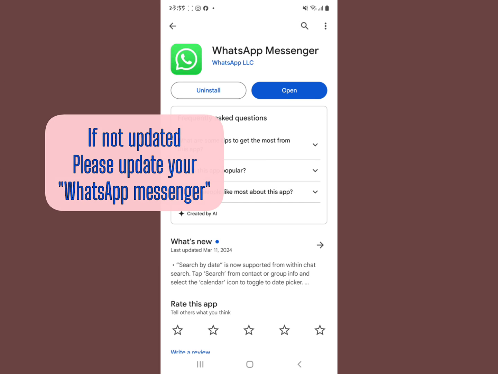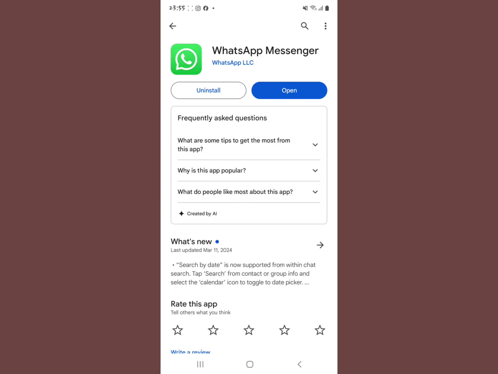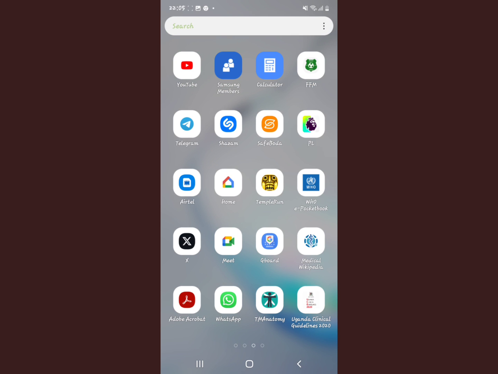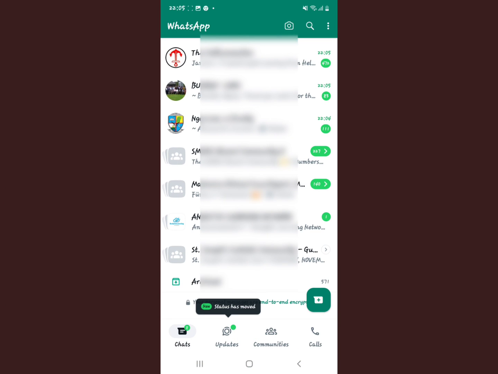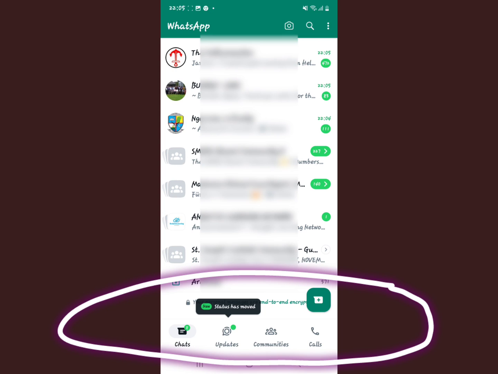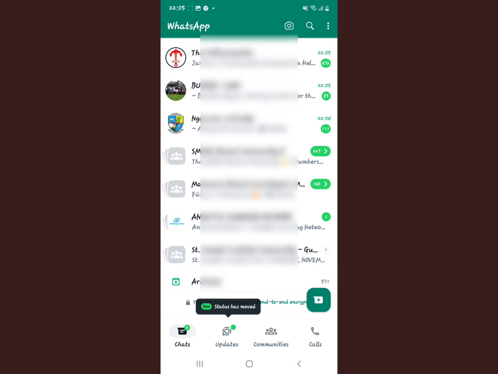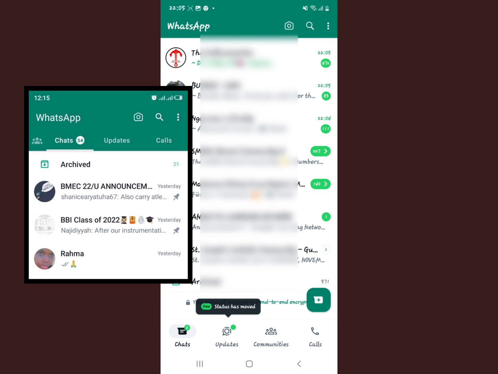If you update and you don't have this feature yet, please just be a little bit patient. Update it, then after updating it, open it. When you open your WhatsApp now, you're going to find that your WhatsApp navigation bar is at the bottom of your screen, where you have the chats, updates, communities, and calls, rather than all of these being on top of your screen like in the previous version.